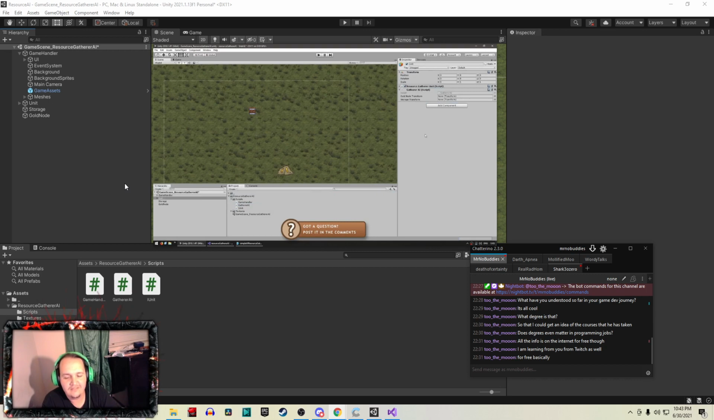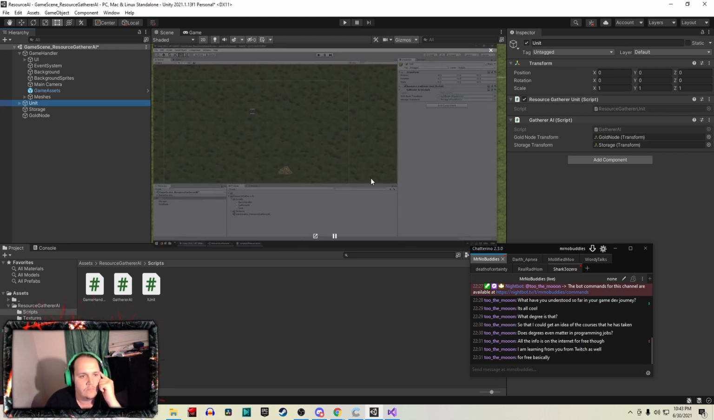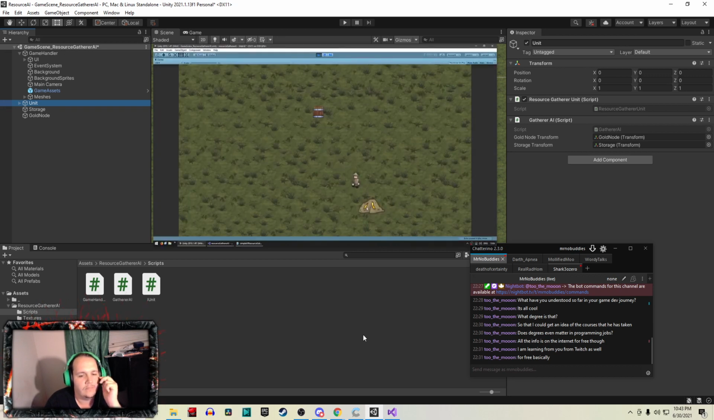This script up here is the script which implements our interface, and let's drag the storage transform in here and the goal node transform. Okay, let's test it. Okay, there he is, goes towards the mine, plays the animation, and moves towards the storage. Okay, great. So that's the core of the behavior that we want to create.